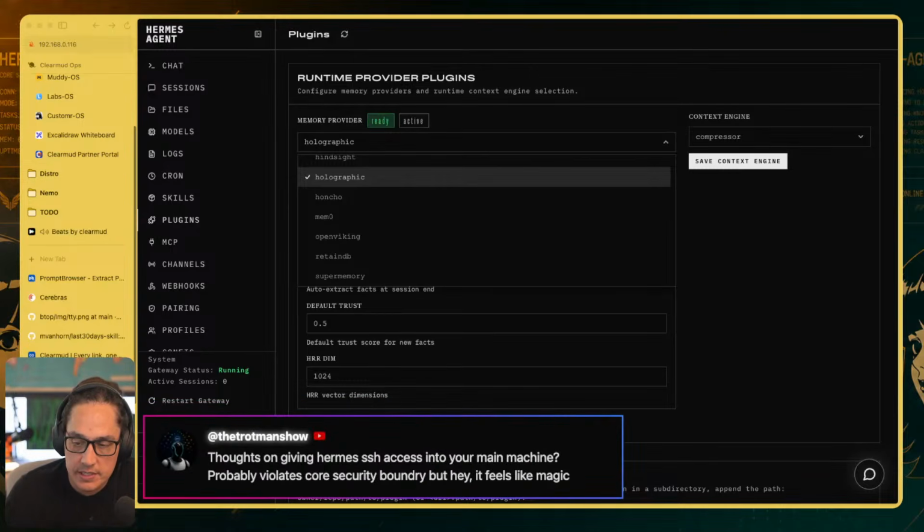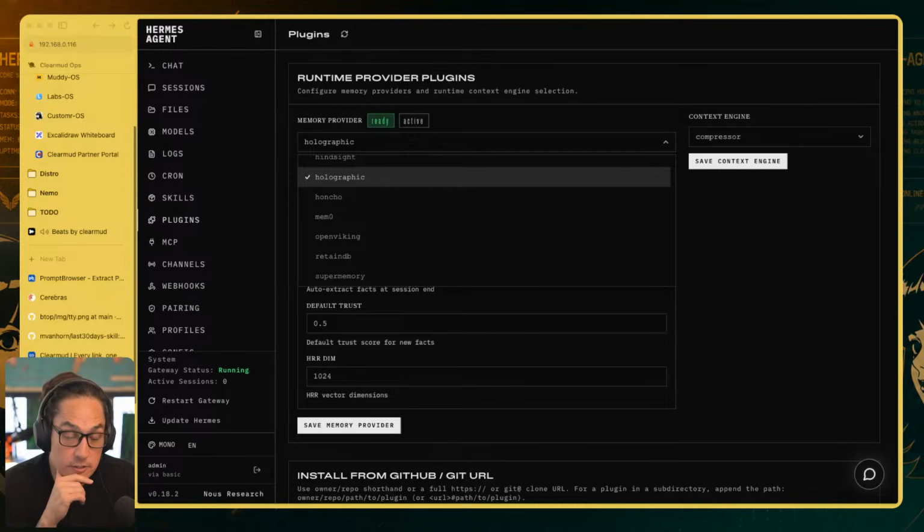Thoughts on giving Hermes SSH access into your main machine? Probably violates core security boundary, but hey, yeah. Listen, if you want to, like, listen. I'm not for it. I'm not against it. This is why I sandbox things. I personally don't give it full root access into my daily driver. It has root access into its VM. That's why I configured it this way. And then when I need to, I can SSH into it, especially my remote VMs. But as far as giving it root access to my daily driver, I'm not there yet.